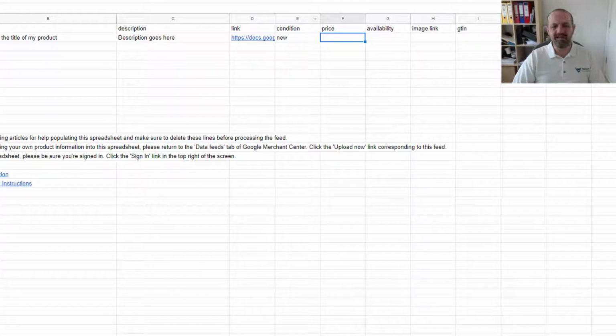And then the price, again, there's a specific format for this. So this might be GBP 10, something like that. So it needs to be GBP 10 or 10 GBP. Again, I'll clarify that in the link.